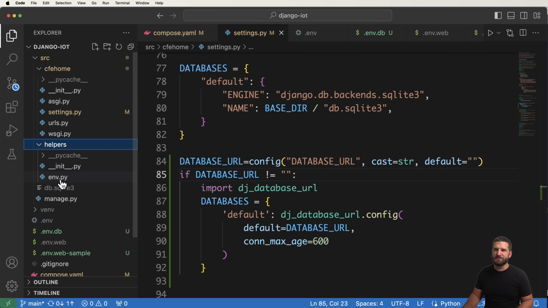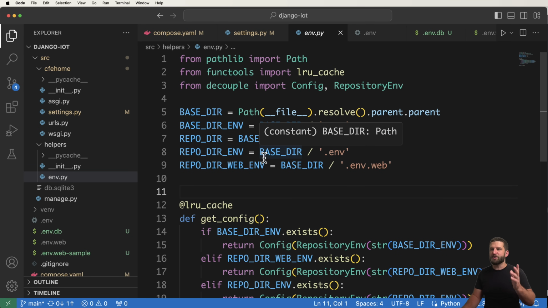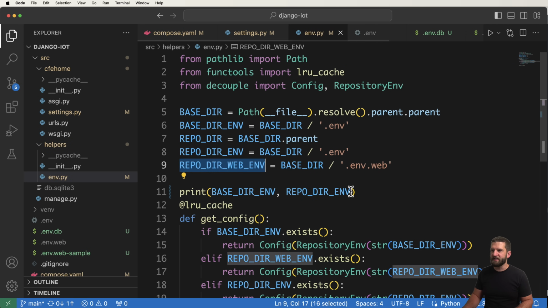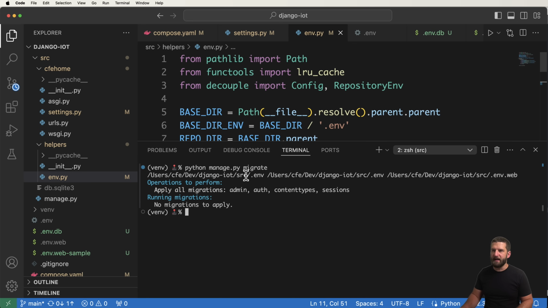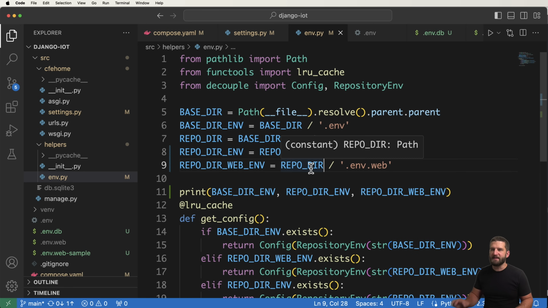So if we go into helpers env.py, what we can see here is all of our .env files. Let's go ahead and just check those paths themselves. So I'm going to go ahead and print each one out where the paths exist. Save that, and we'll go ahead and run migrate again. It shows me all of the different paths. All three of them have src in there, which means that I actually used the incorrect one. So the actual repo dir is what I should have been using for the repo dir env and repo web env. So just changing that slightly.